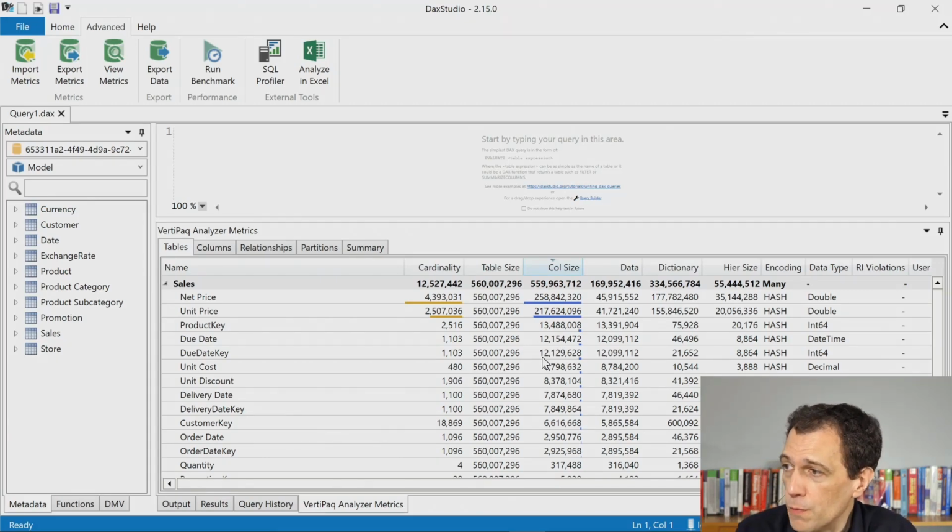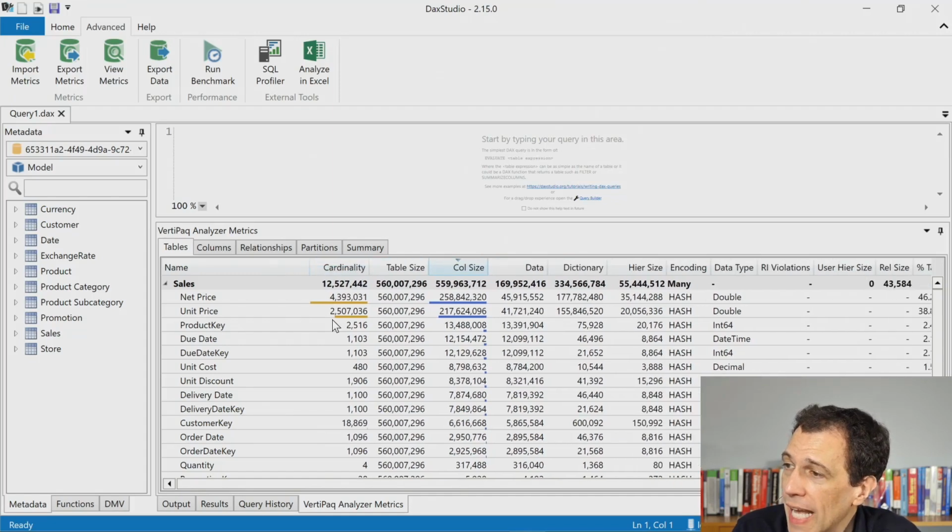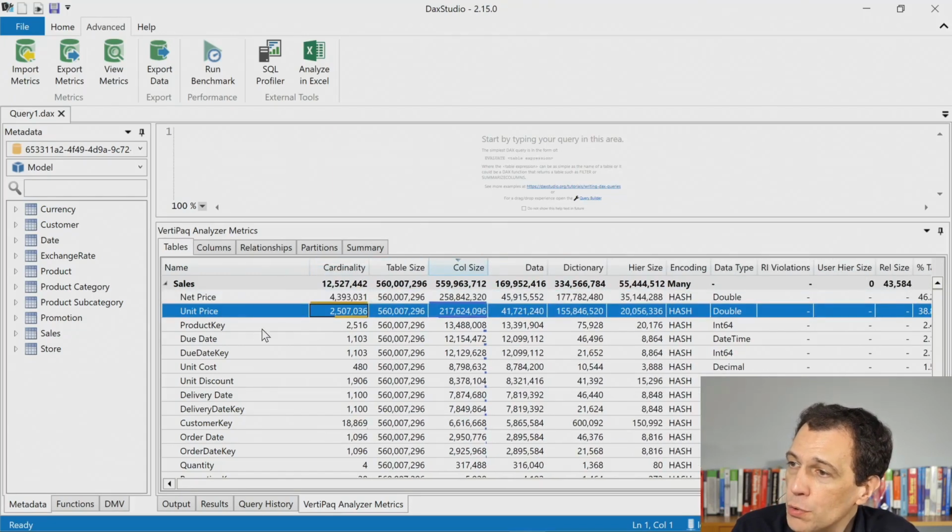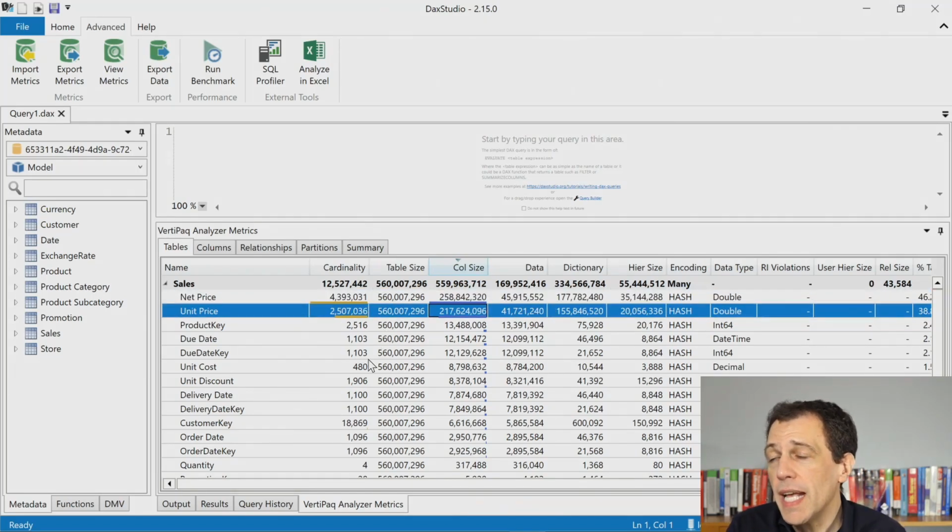So now we can focus on why we are spending so much memory. And you see that we have two columns, unit price and net price, that have a lot of memory. You see these column sizes here. And the reason for that is that they have a lot of unique values stored.